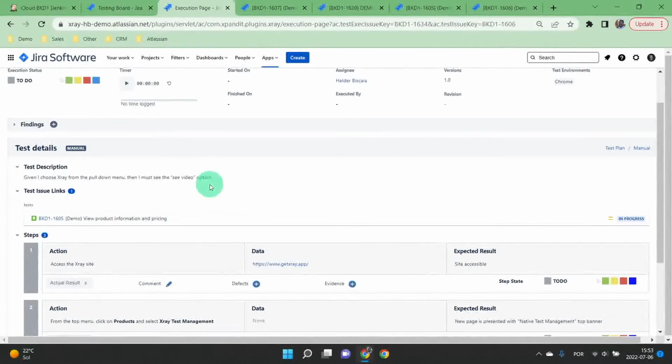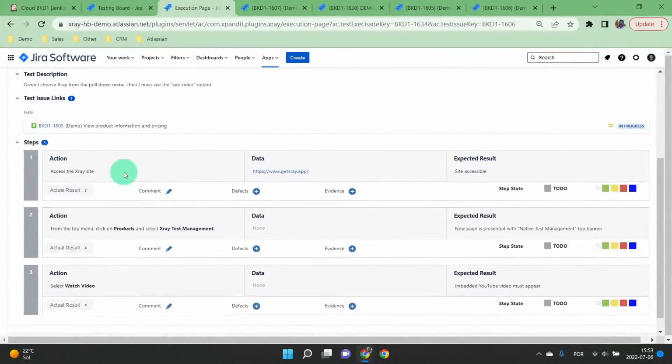I'm going to pretend I'm a tester. I have my browser beside me, and I'm going to run these 3 test steps that we saw in the test case specification. It's asking me to access the Xray site, make sure the site is accessible. I'm going to say yes, it is accessible. So I've passed my first step.